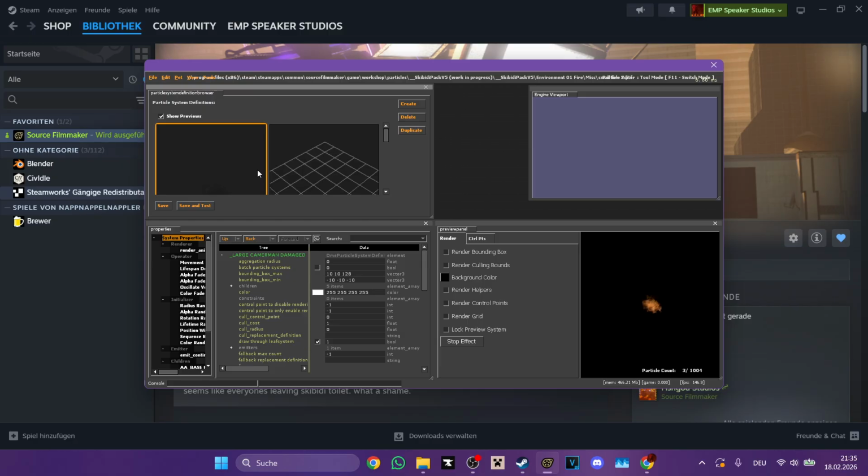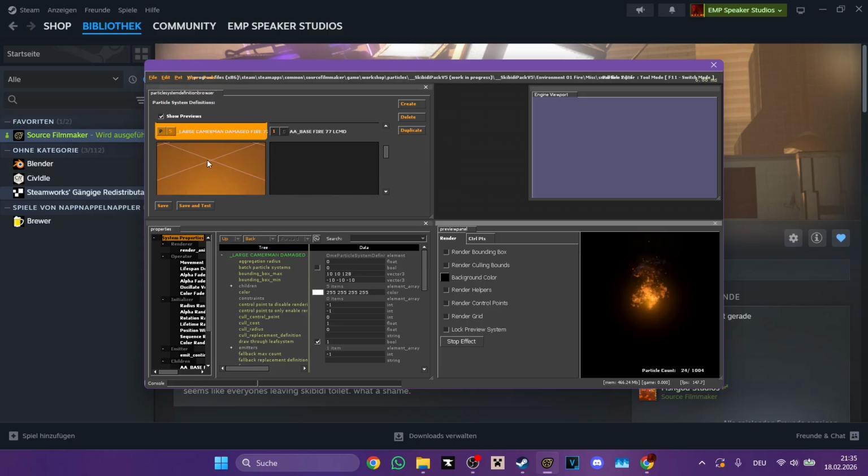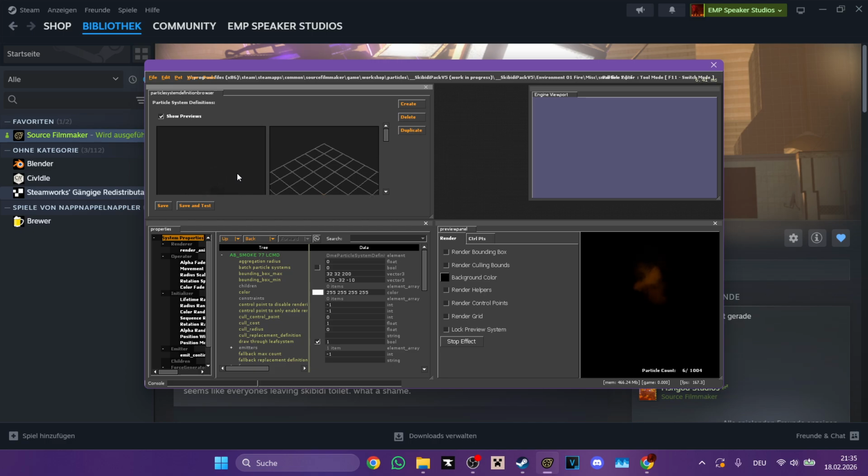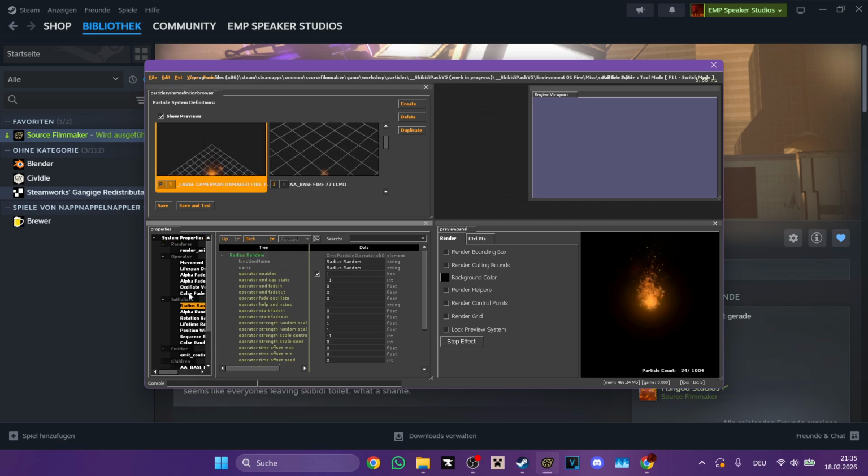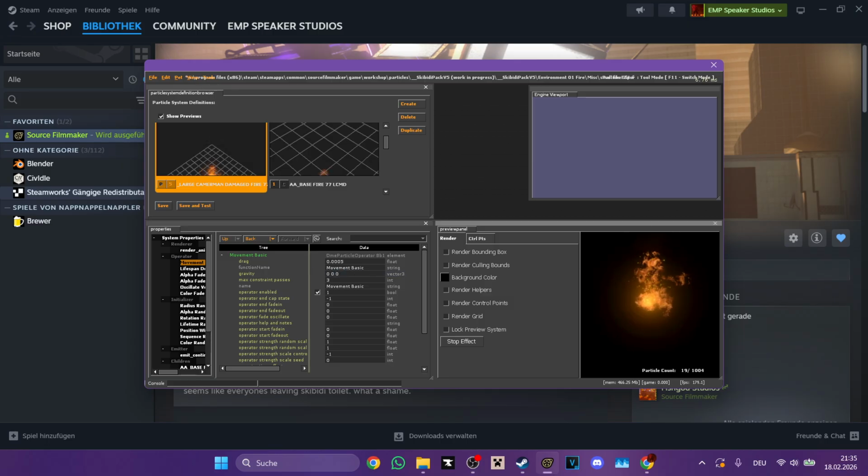It works with practically every particle that goes up. You know what I mean? Like also smoke, stuff like that. So you go to Movement Basic in operators, then you have gravity here. That's how far the particle goes up.